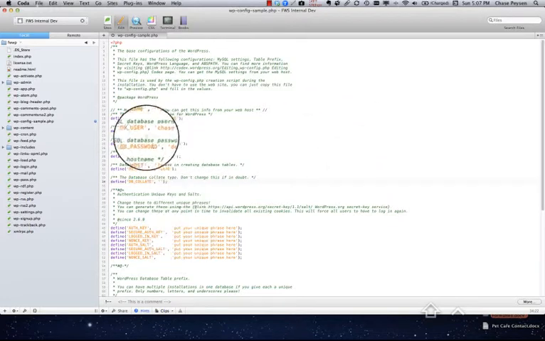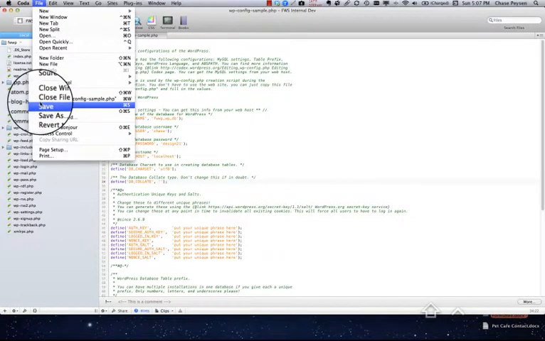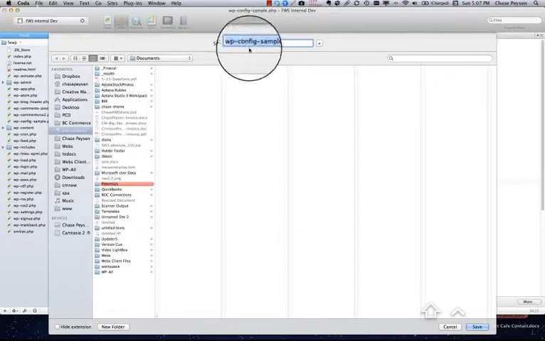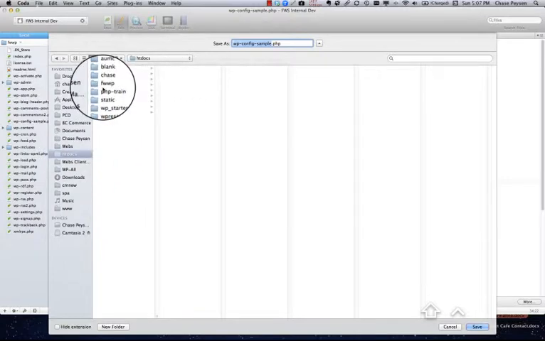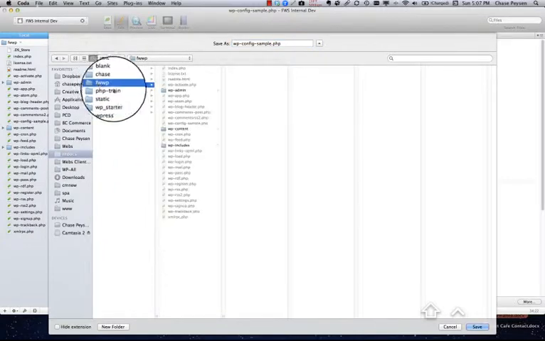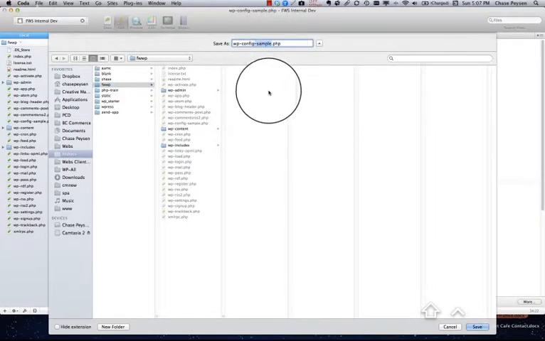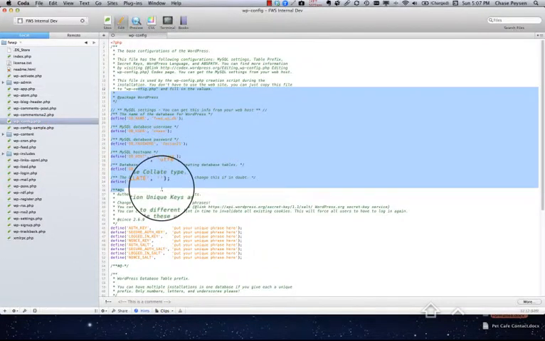So now we have the basics of our WP config. So what we need to do is WordPress recognizes this file when it's named as wp-config, but in fact not wp-config-sample. So what we're going to do is save this just as wp-config. If we save it like that, then we can see that we have it, and everything is filled in correctly.